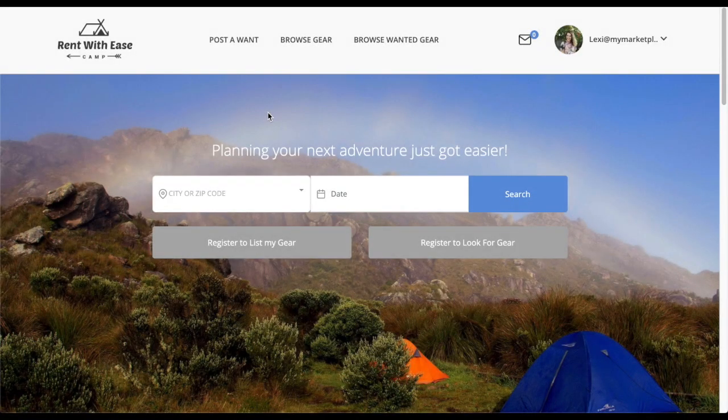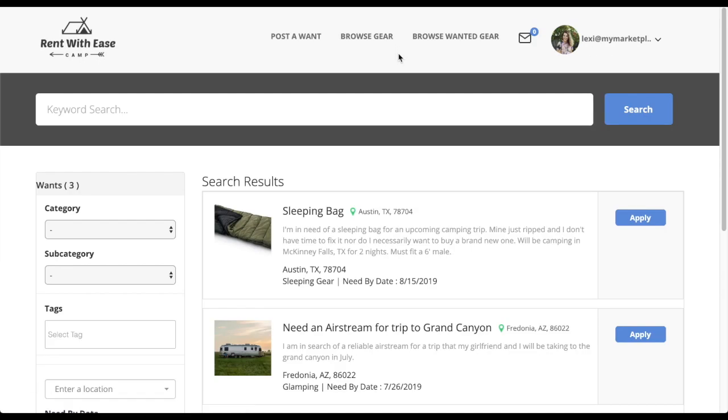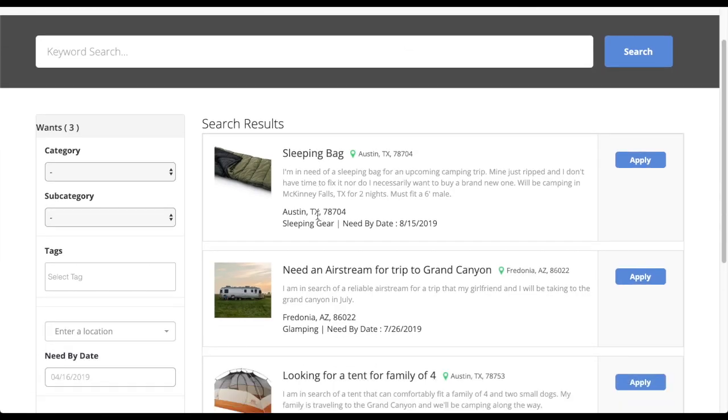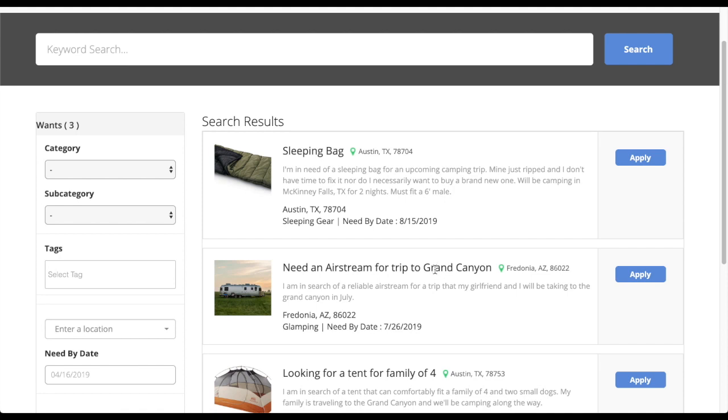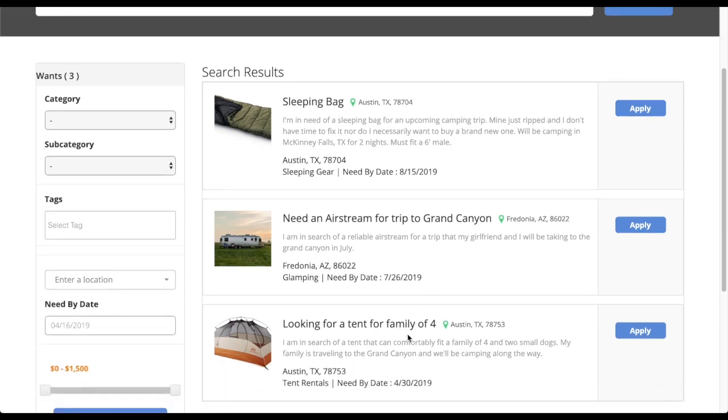Now let's go over the wants flows. So what exactly is a want? Let's go to the Browse Wanted Gear page. Reading through some of these: sleeping bag, need an Airstream for a trip to the Grand Canyon, looking for a tent for a family of 4. What's the trend here? It's people looking for specific rental items, which is exactly what a want is. Each of these postings are wants that were posted by users who are in search of specific rentals.